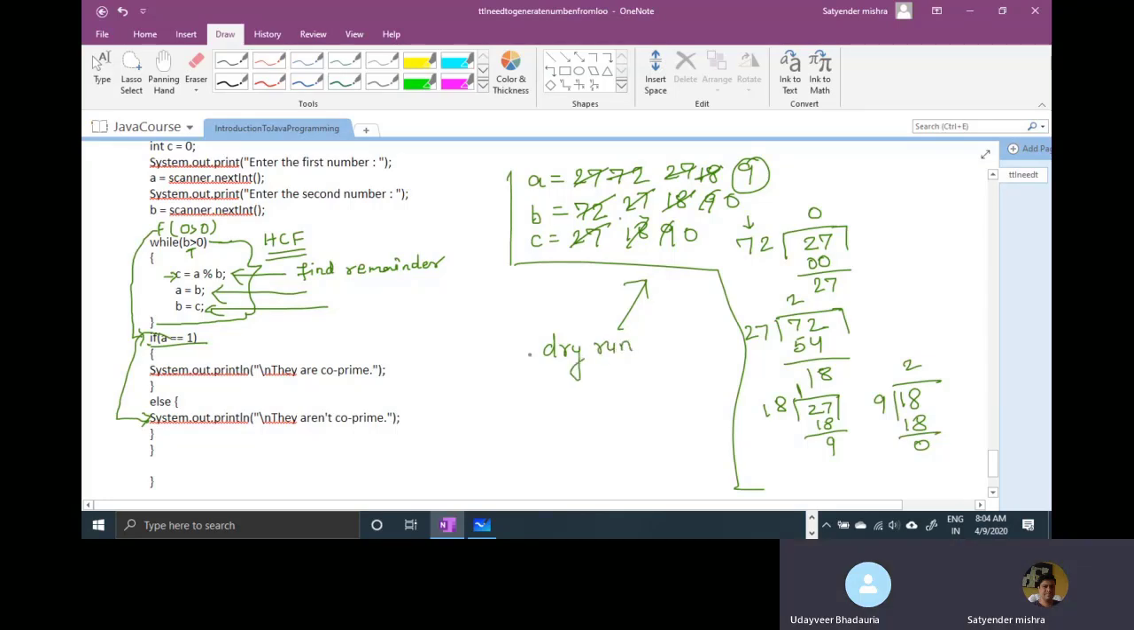This whole process is called dry run, right? Which you have to do with each of the programs. It's like playing football. In football you need to practice a lot, otherwise you will struggle in the match.